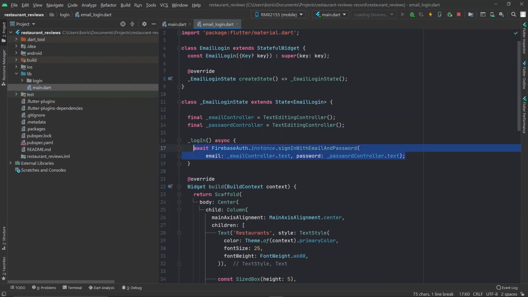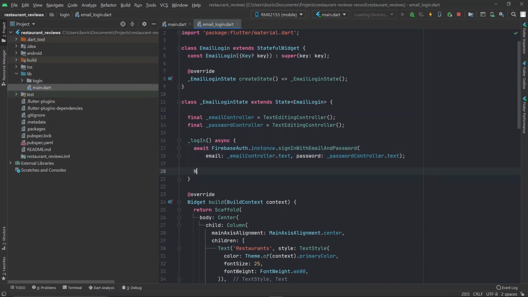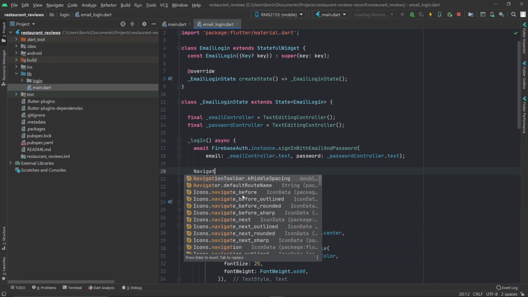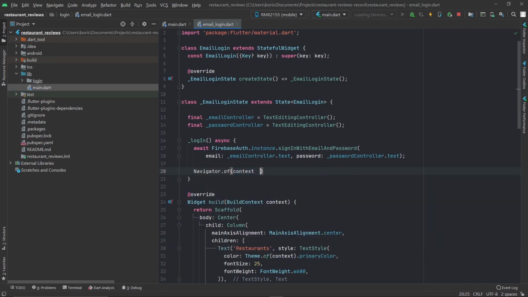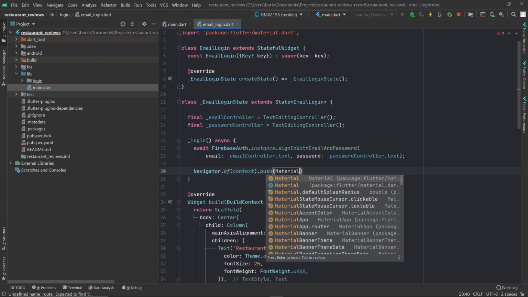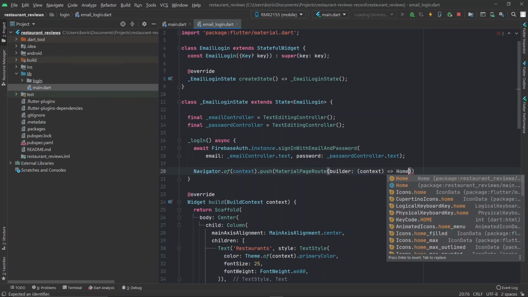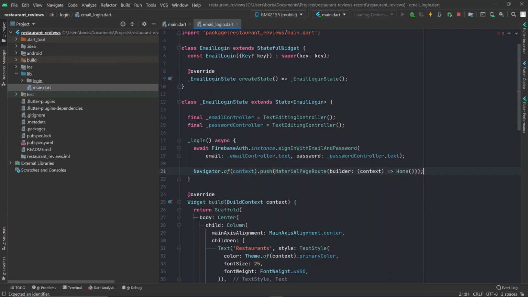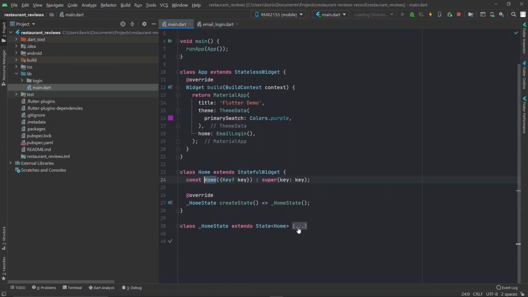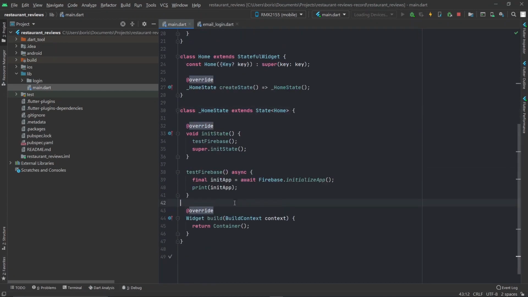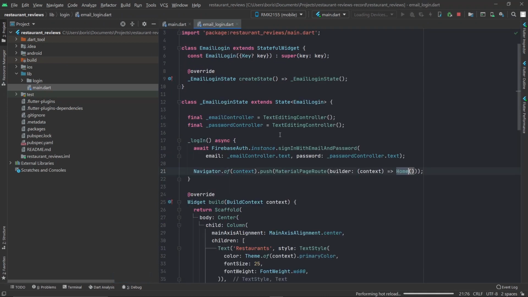And then once this is done, I'm just going to redirect the user to the home page. So let's say Navigator.of(context).push. We just need a MaterialPageRoute, which is going to take in a builder, and that builder is going to return the home page we have, I believe, in main.dart. Really, who cares? This is the home page, whatever. We just need it to take us somewhere just so we know that we are logged in.